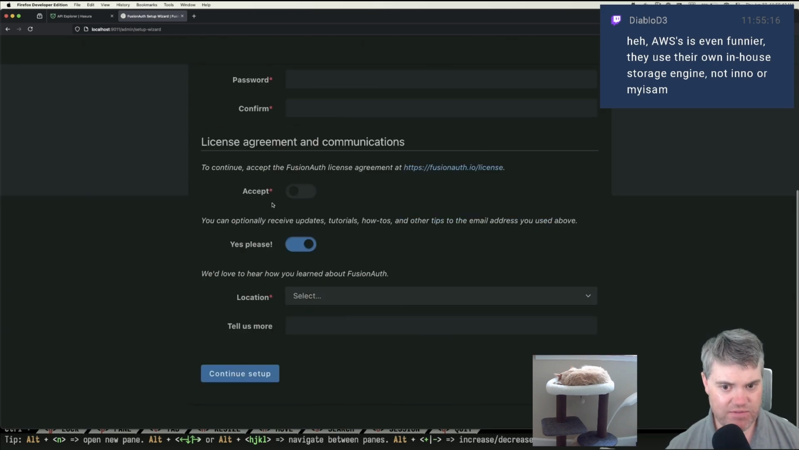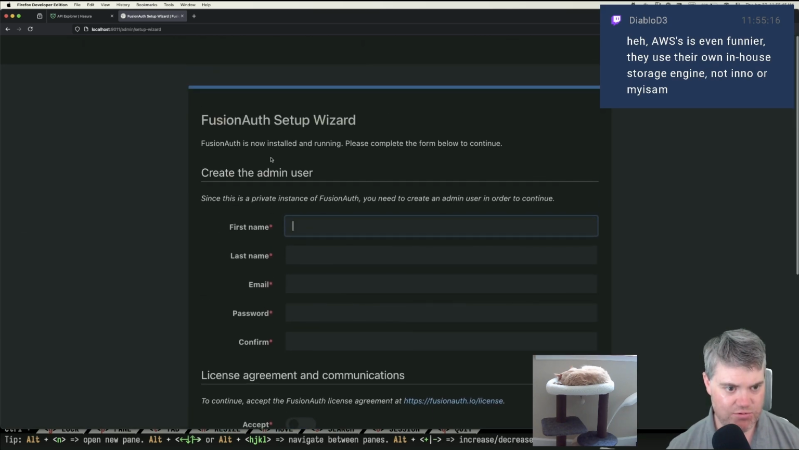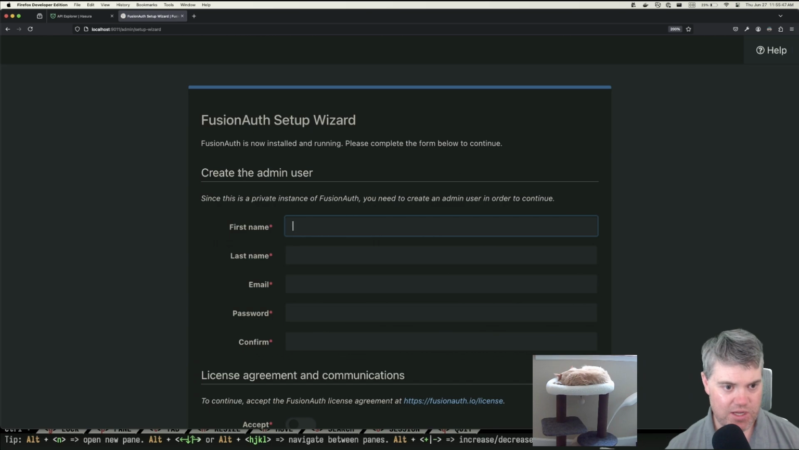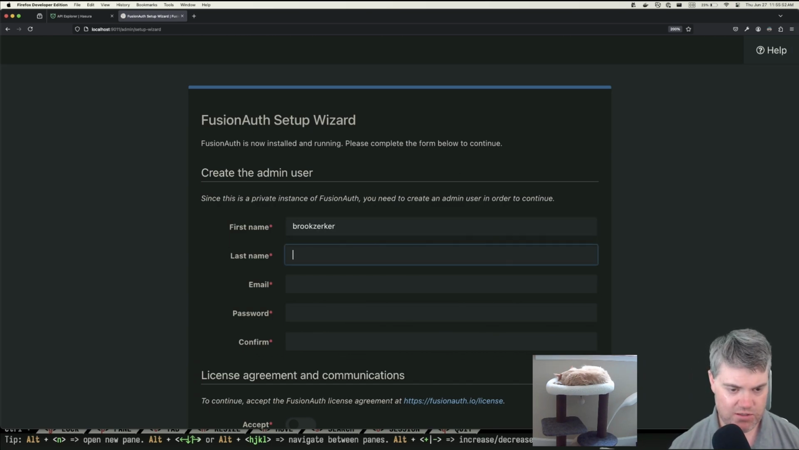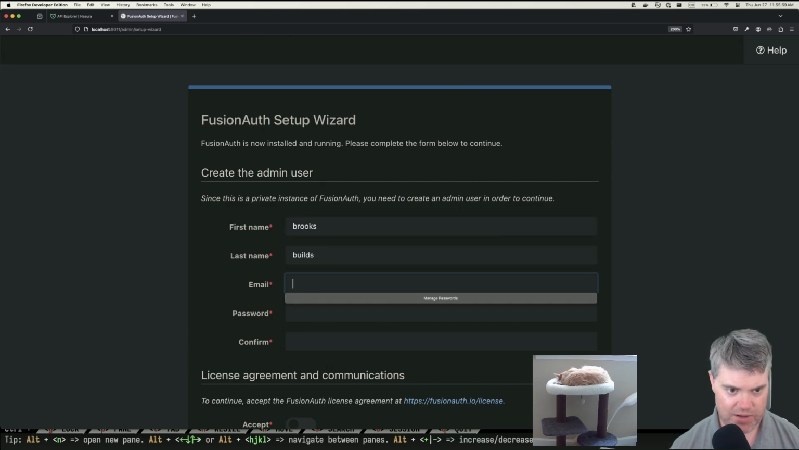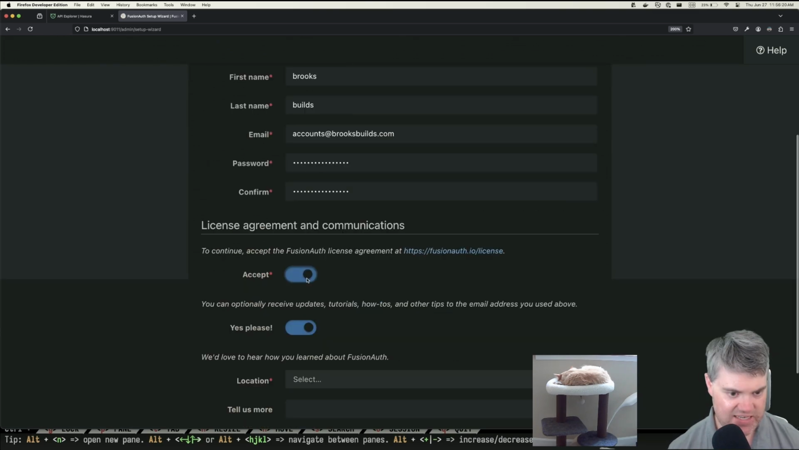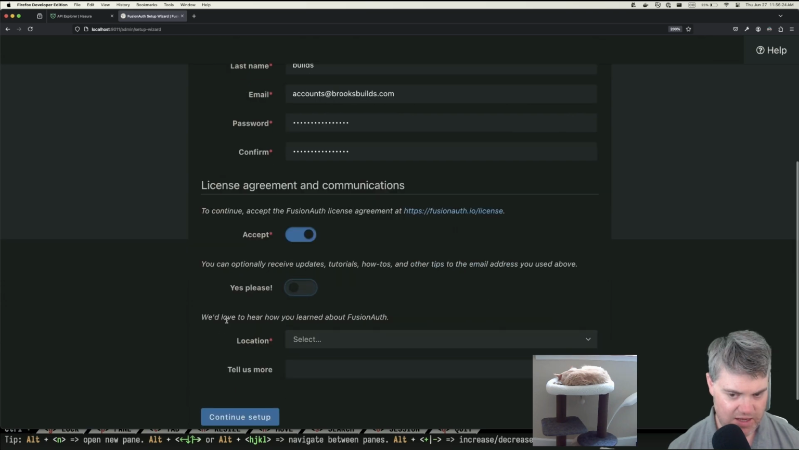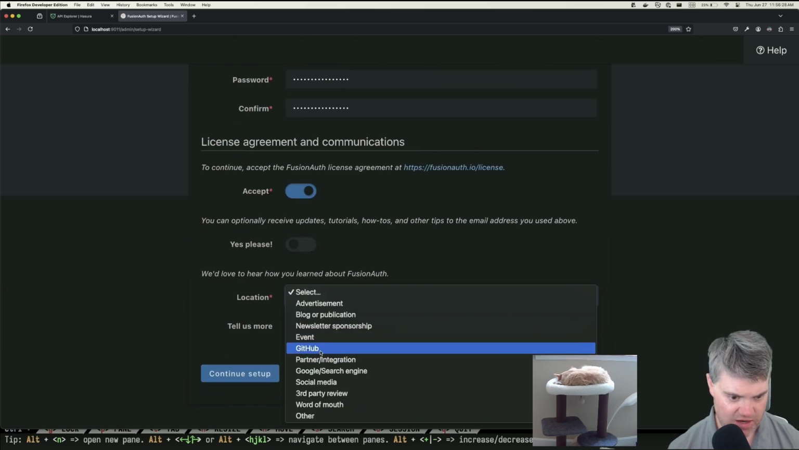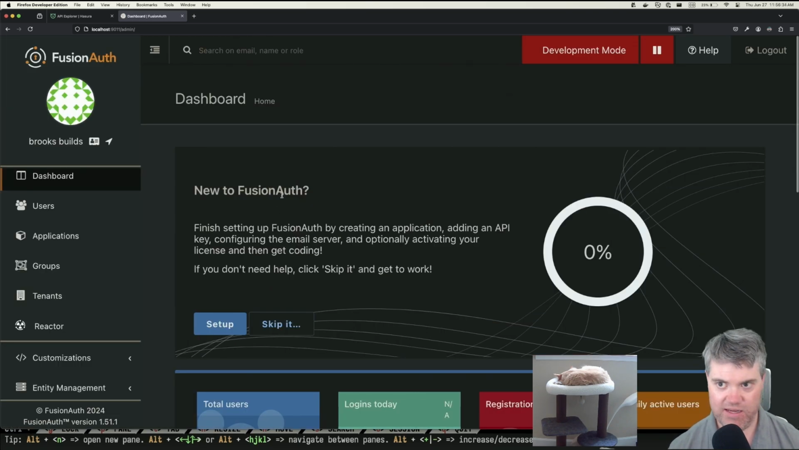I would love to automate through this step too. So, create the admin user. If I do Berserker, we could do this. I'm Brooks, builds. I don't think this can even send an email at all. I'll go ahead and set that up. Password, I accept their license. Don't send me updates. I learned this from an event. Okay, and so we're in now.